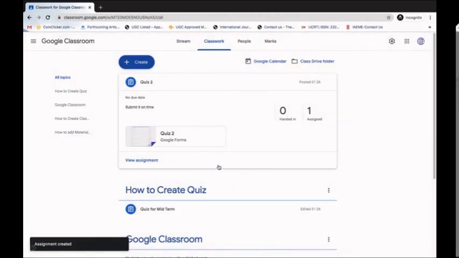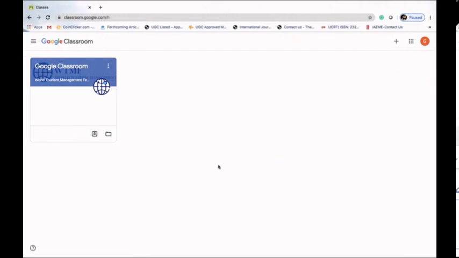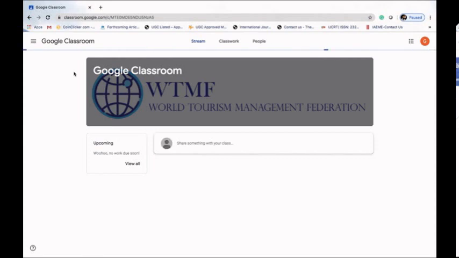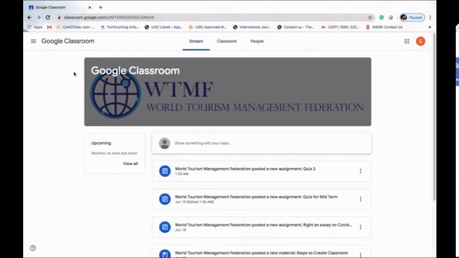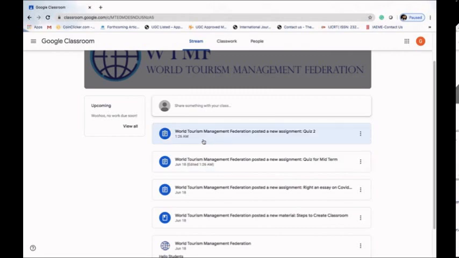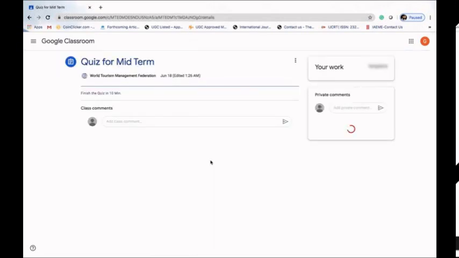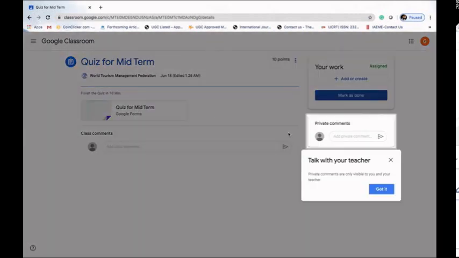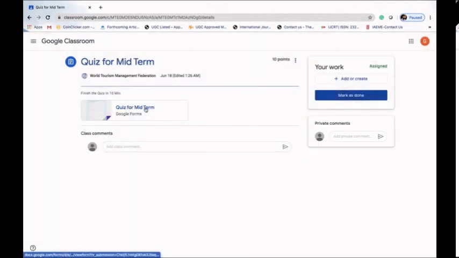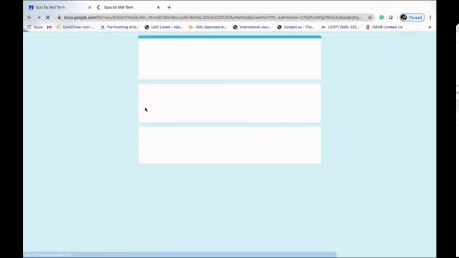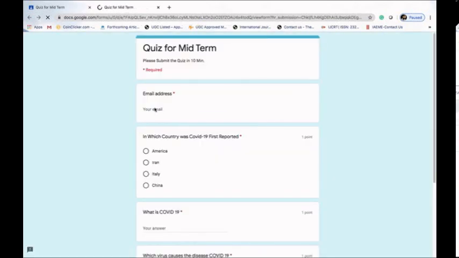It's assigned. Now suppose a student wanted to appear for this quiz. How can a student access it? So this is the student's page. He will click on his Google Classroom, and what he can see is there are two quizzes available to him. The student will click on the first quiz, the quiz for midterm, and he will start entering his answers.